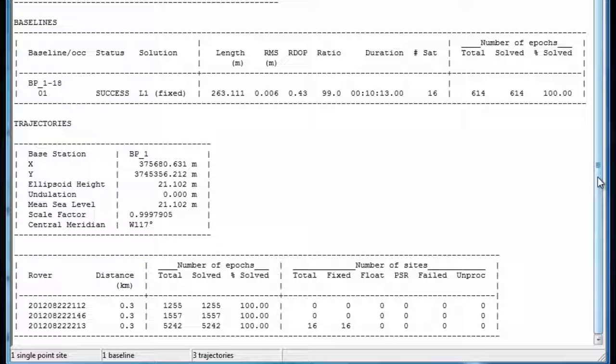At the very bottom of the screen is the status bar, which displays the total number of single point sites, the total number of baselines, and the total number of trajectories. Right-clicking on the screen will give you the option of saving the view as a text file or printing the view.